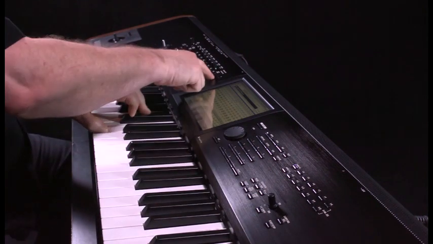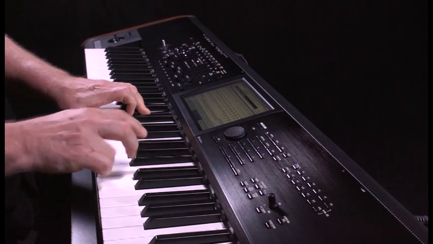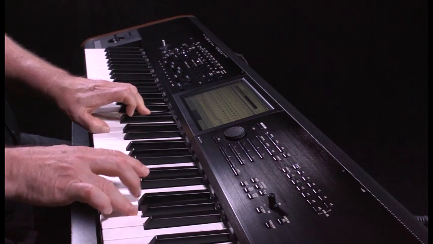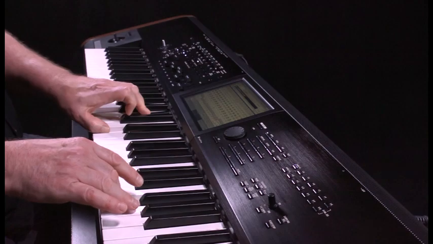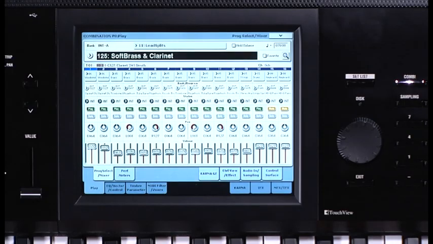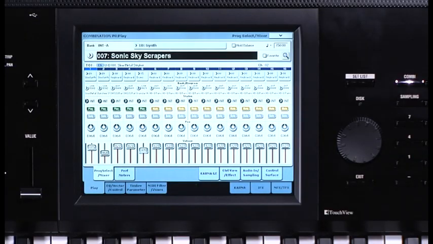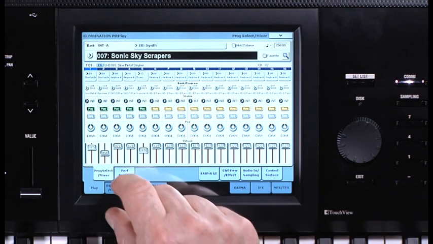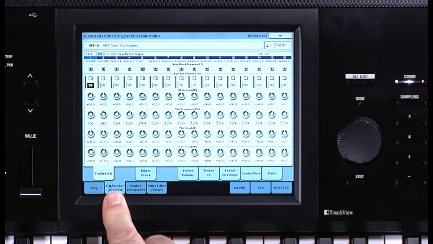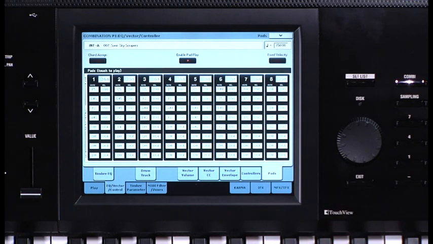Like in program mode, each combi has access to 12 insert effects, 2 master effects, and 2 total effects. Each timbre has its own 3-band parametric EQ. Every combi, and program as well, has 8 on-screen pads accessed from the EQ Vector Control page group, Pads tab.